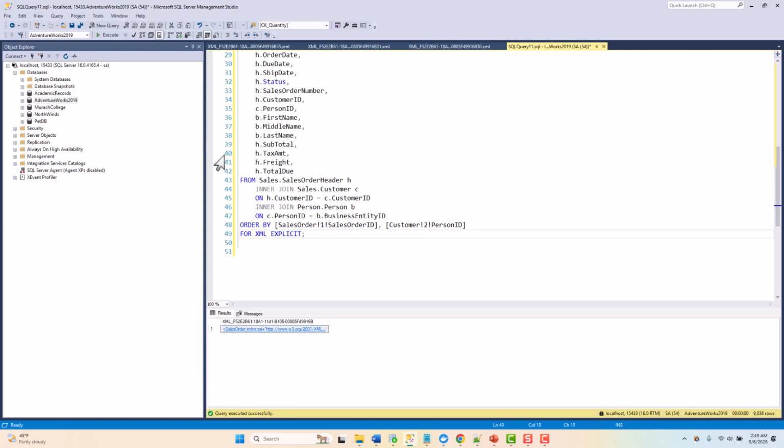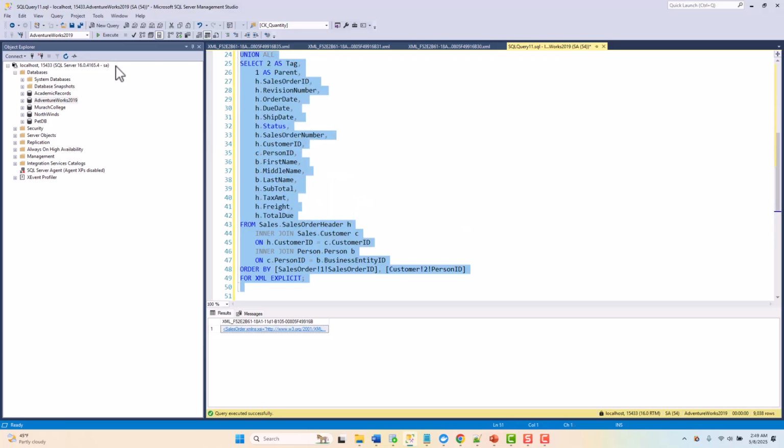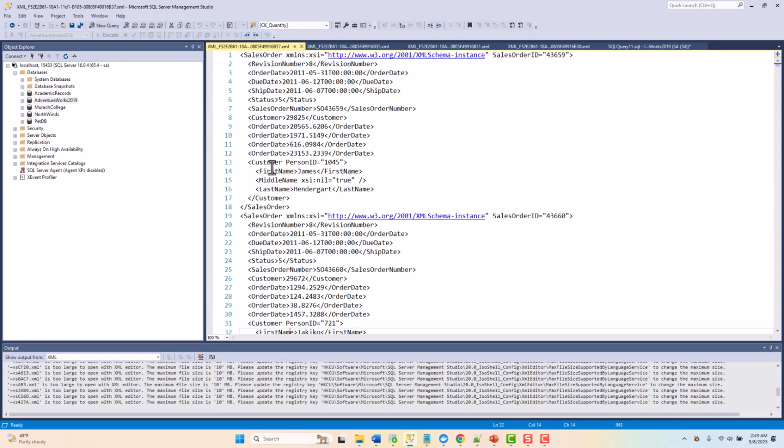So in this case, if we select everything and then execute, get into the output, we can see that we have that customer, again with the attribute, and then those nodes underneath that customer, we have the sales order, and in this case it has its attribute of the ID for that sales order. So this is a really quick walkthrough of selecting data from SQL Server as XML.